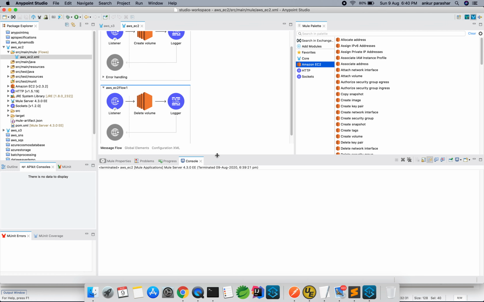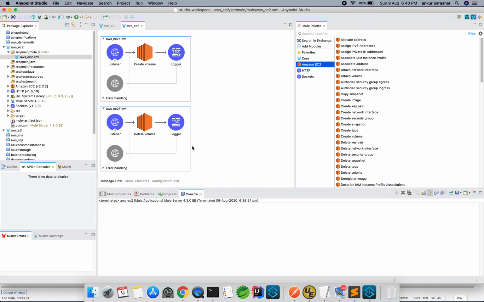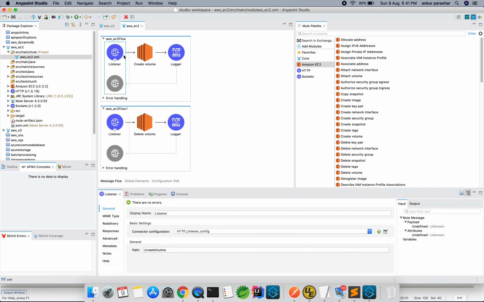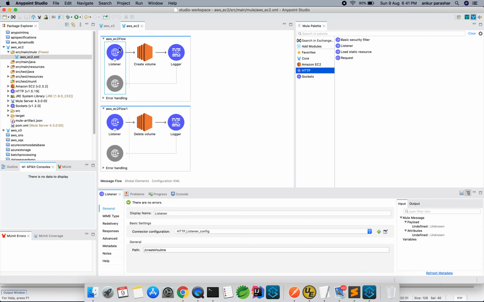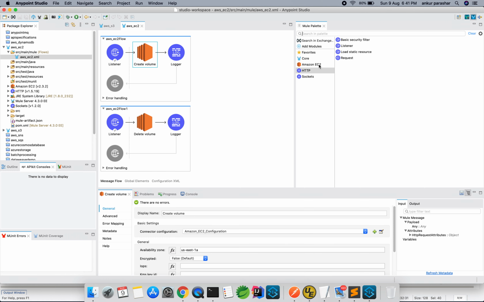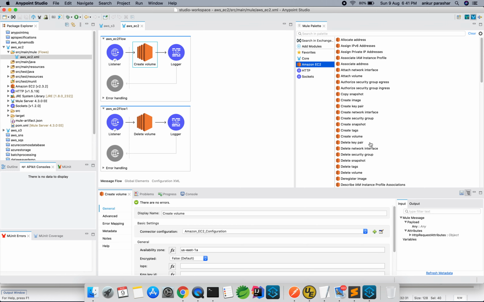For the time being, in this particular video, I will be covering creating a volume and deleting a volume using the different operations of the EC2 connector. I have just taken this HTTP listener from HTTP, dragged and dropped it onto the canvas. And then from Amazon EC2, look for create volume, this one, and drag and drop it over here.